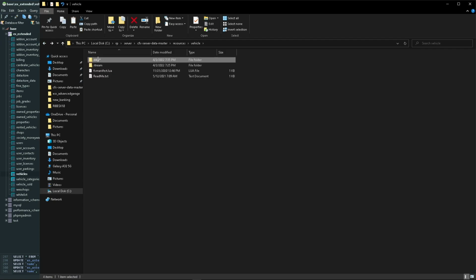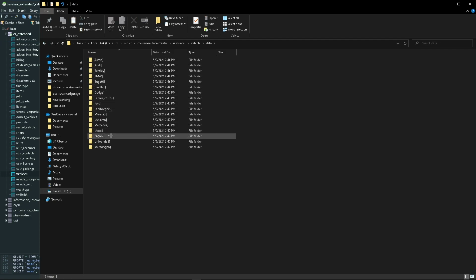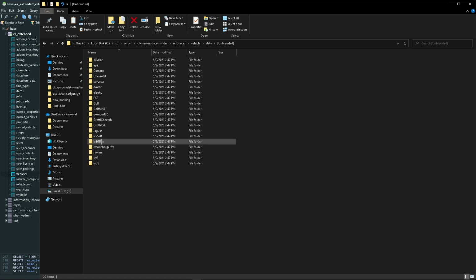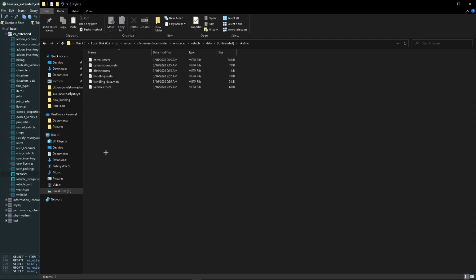You need to go to data. Click on pretty much whatever you want. And we'll do unbranded, whatever, anything. We'll pick a good one. What should we do? Do the skyline, why not?